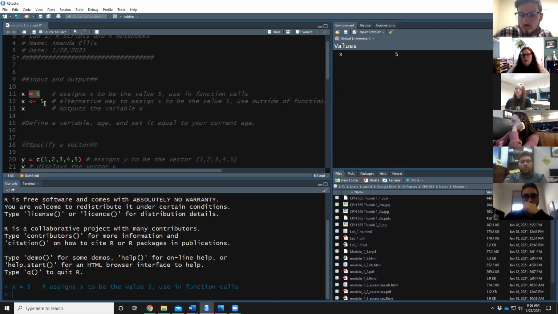Now, there are two different ways to assign objects in R. You can either use the equal sign, or you can use the arrow. It does the same thing. It makes no difference. They're exactly the same. I tend to use the arrow just because that's what I learned first, but it doesn't matter which one you use. You can use either one.